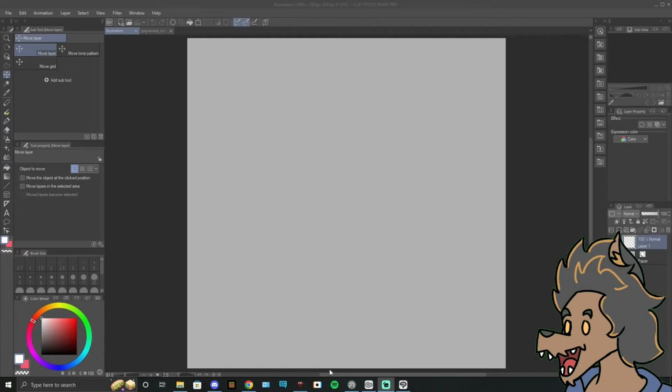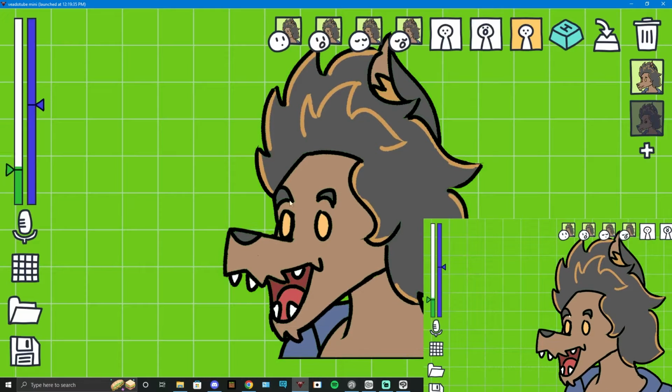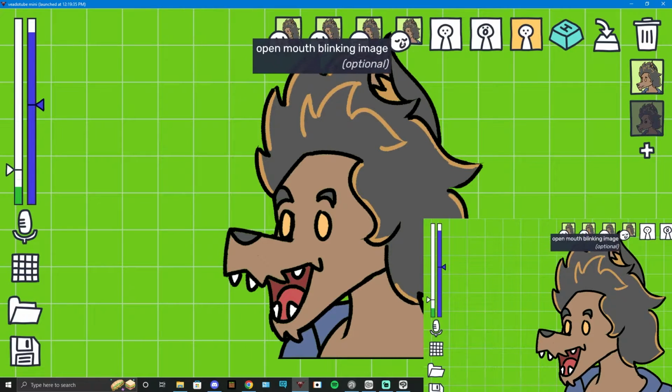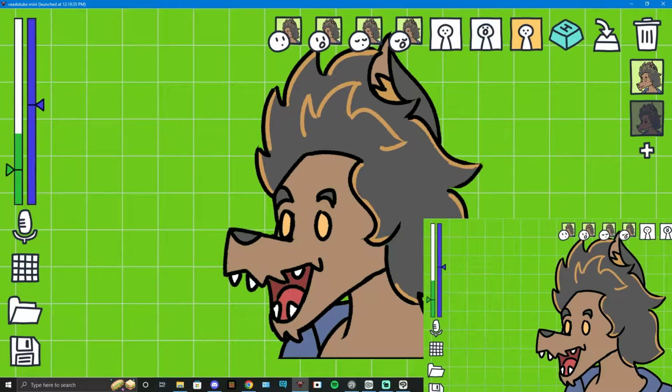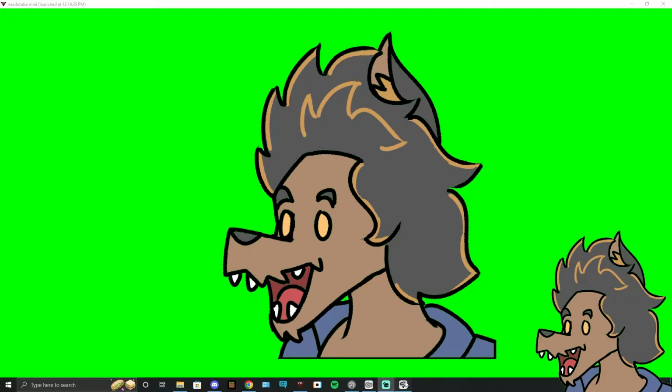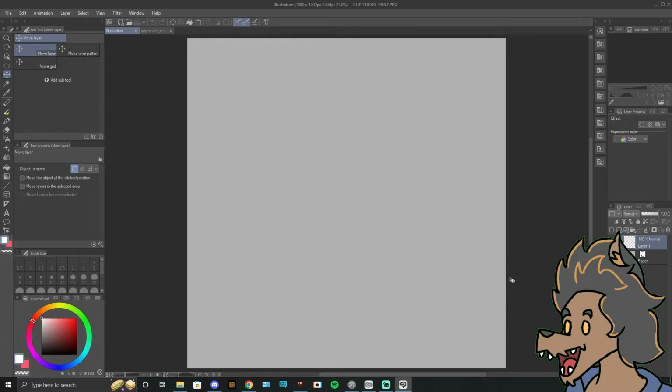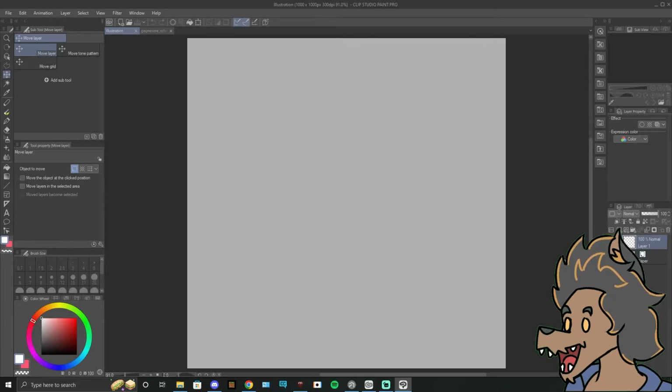You can use, what's it called? Veadotube Mini is a software I use. It's very easy. You draw your four faces and you plug them into there, and you can just use it with OBS or Streamlabs OBS, which is what I use. But it's actually pretty simple.